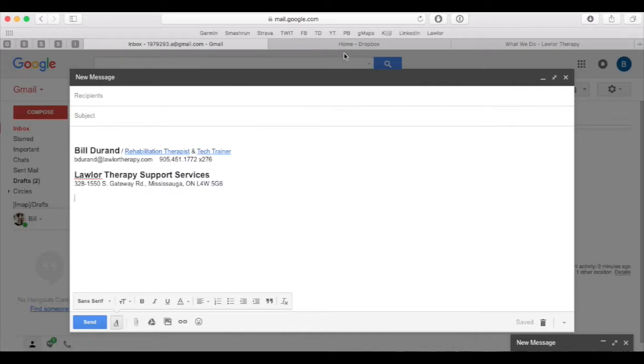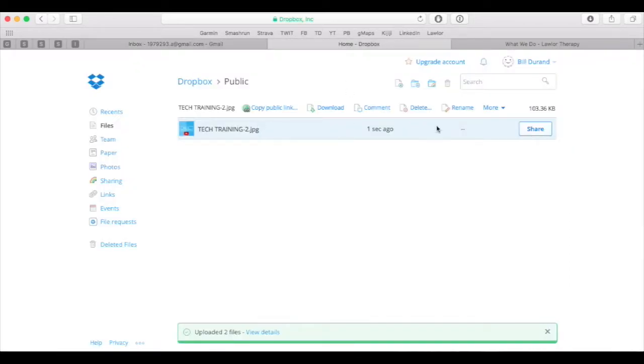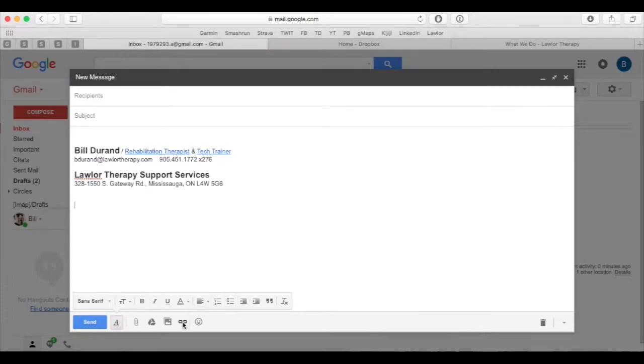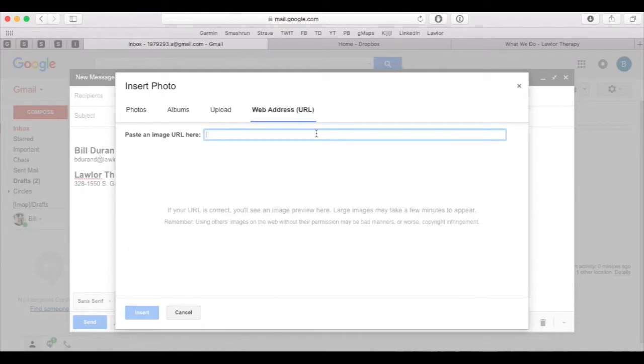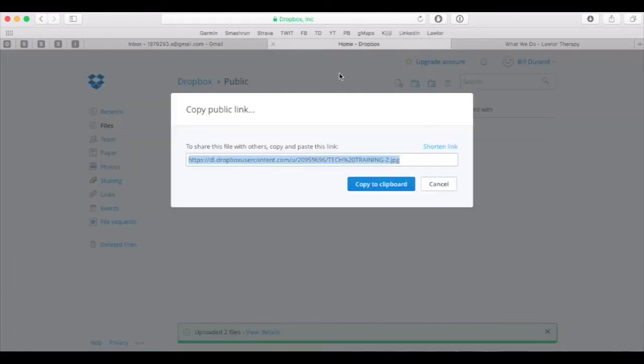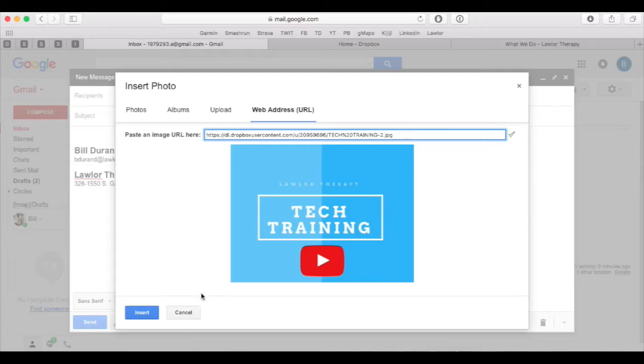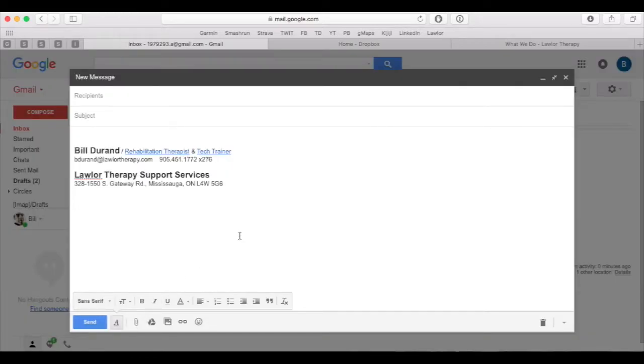So what I've done is I've gone to Dropbox in my public folder and I've uploaded an image that I want to include in my email. It's got to be online somewhere to be viewed in all of your emails that you send. So what I'm going to do is click on Insert a Photo, then Web Address. I'm going to flip over to Dropbox and grab the shareable link from that particular image. Copied it and I'm going to paste it there. And there it is. Okay.